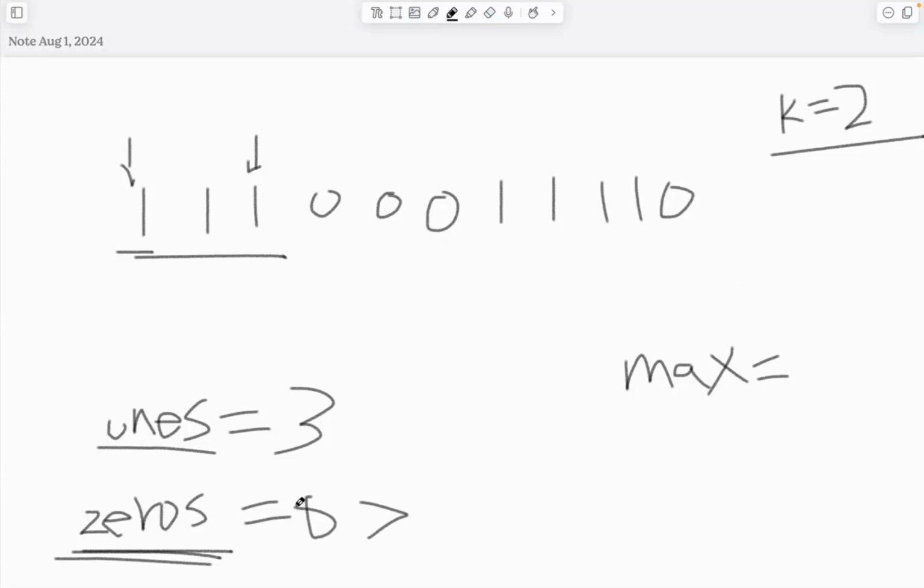So you can use this way. If zeros is greater than K, which means we need to do one thing: we need to narrow the window. So we need to move the left pointer to the right to narrow the window. Actually, this question is very simple. Now we keep going to the next.